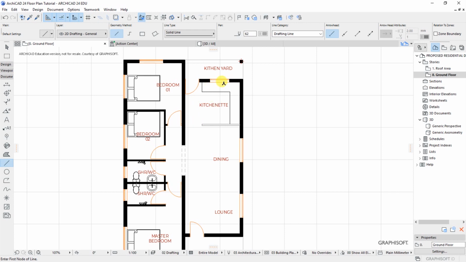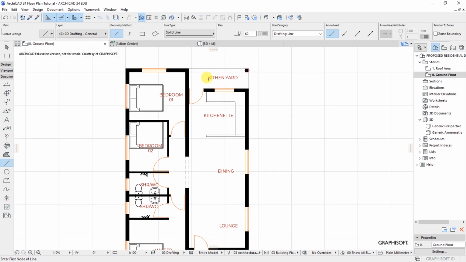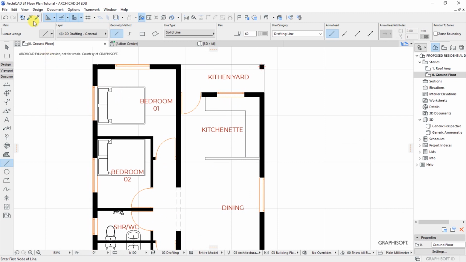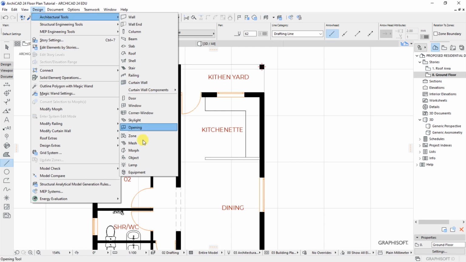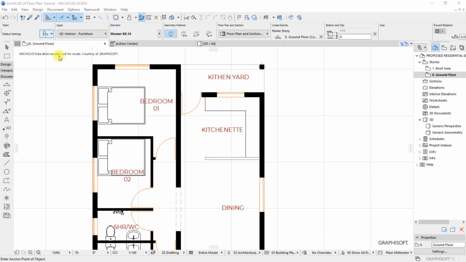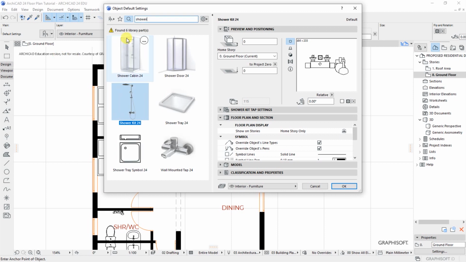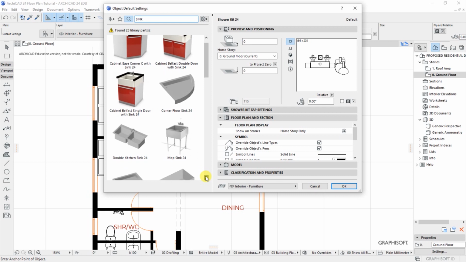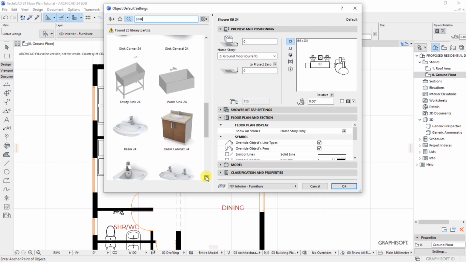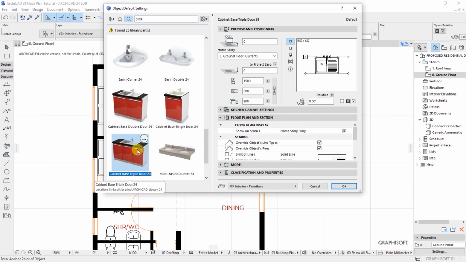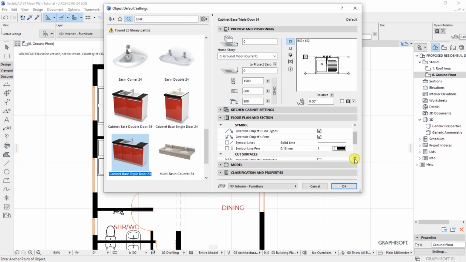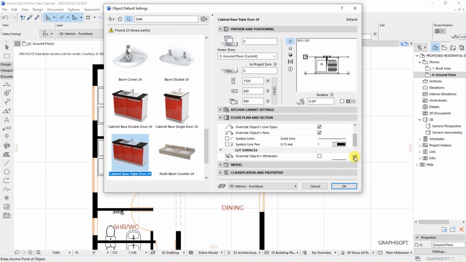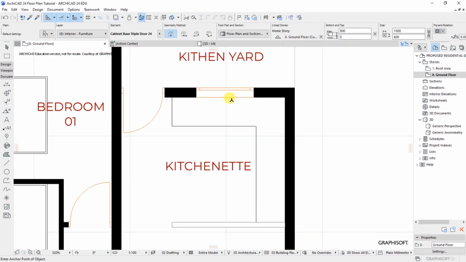As earlier discussed, we are going to have a sink for the kitchen near this window. So we go to Design, Architectural Tools, Object, and Object Selection, Object Default Settings. We have the search bar, and can search for sink. I want to use this type of sink, which is Cabinet Base Triple Door 24. Override all the settings, click OK, and then place it here.